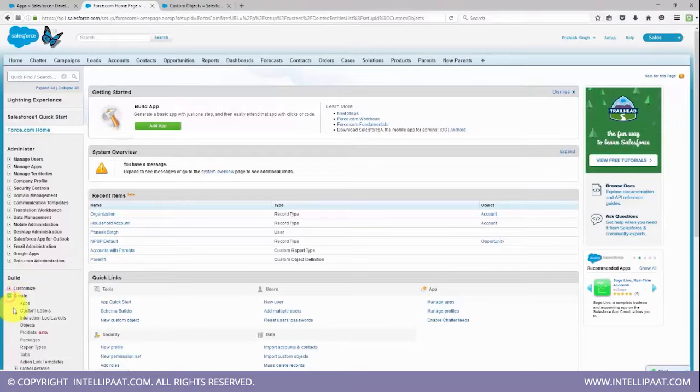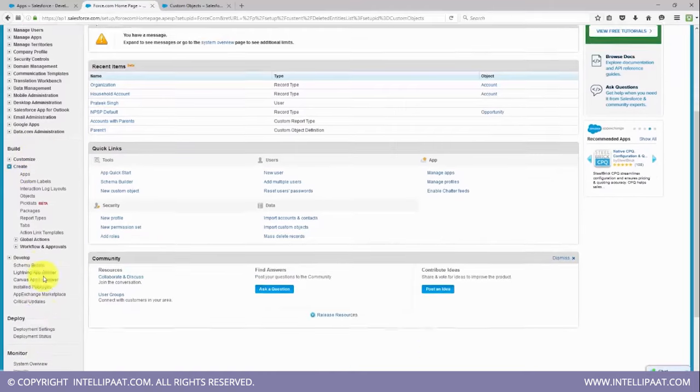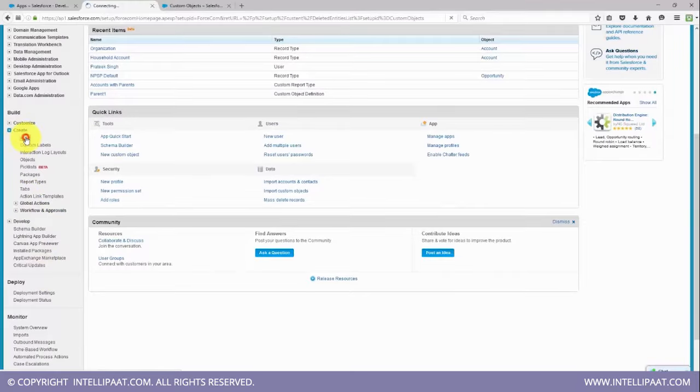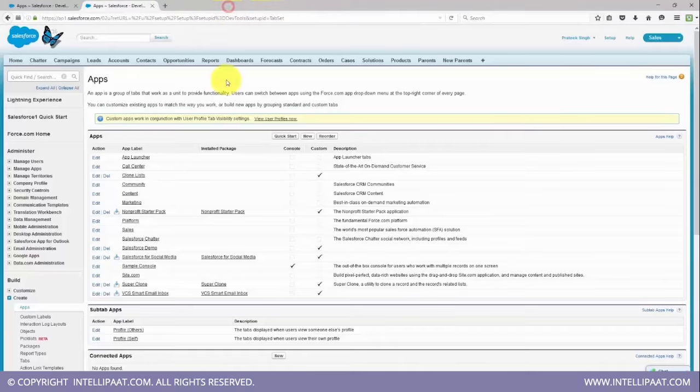So what we'll do is we'll go to create. Here, customize means changing any standard object or any standard functionality which is already present in Salesforce. But to create something on our own, we need to go under create. So I'll click on create app. Now to create an app, I'll click on quick start here. These all are the apps.